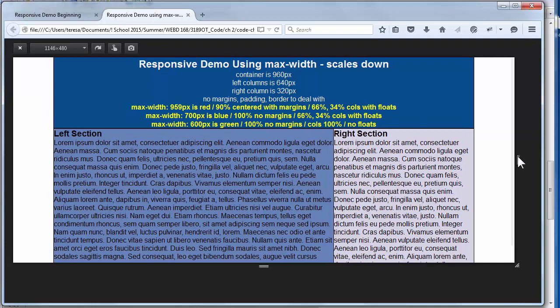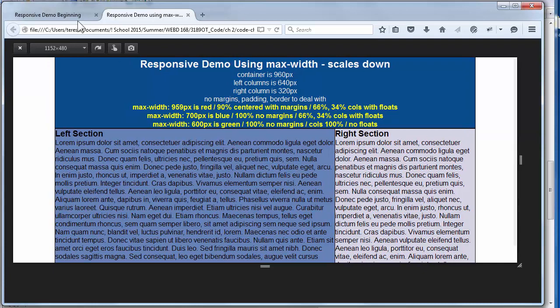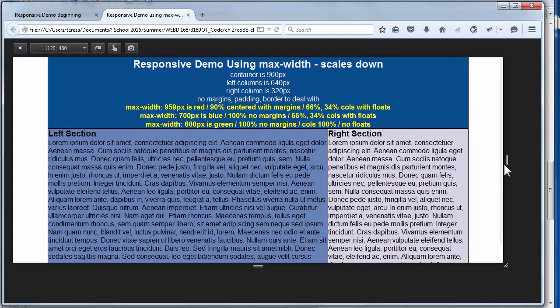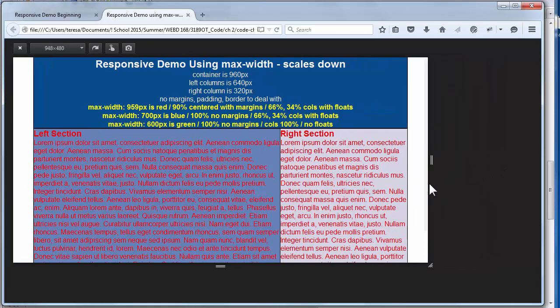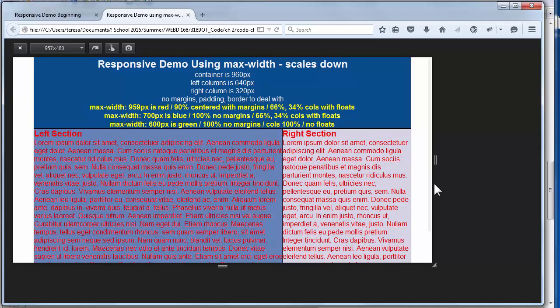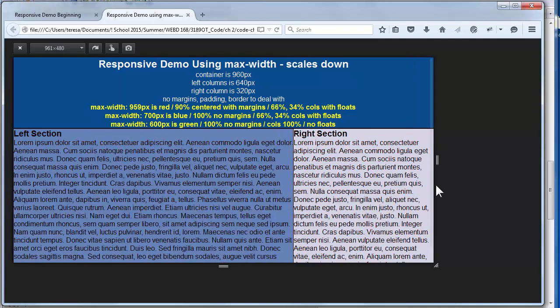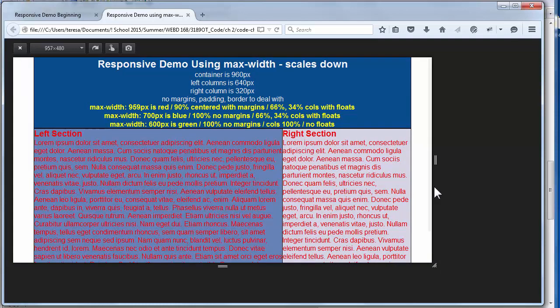All right, so here's my original. Here we are up here at 1152. And we're concerned with the width, not the height. And what is my breakpoint? My breakpoint is 959. So as you can see, as I scroll, there we go. I just changed to 959, now I'm at 960, 61, it's back to normal, although you really can't see any margins.